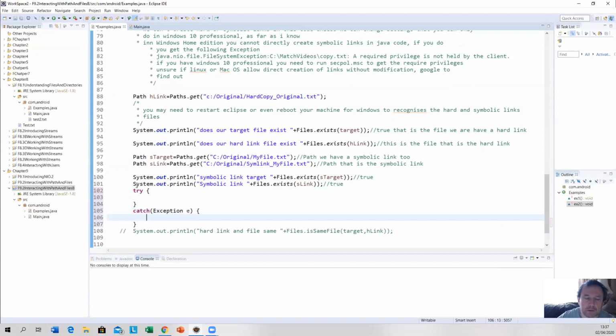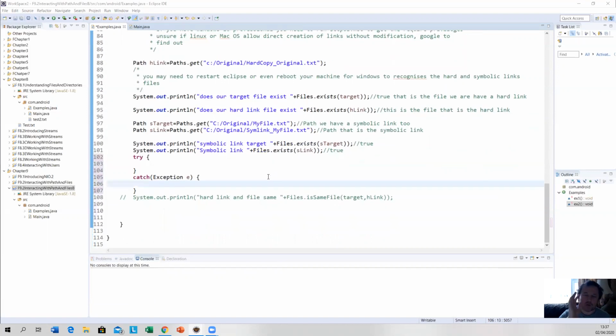Okay. Now, we want to find out... Now, we're not going to do any more with these. We're just going to do one last thing with these. We're not going to do anything more with these symbolic and hard links until tomorrow.